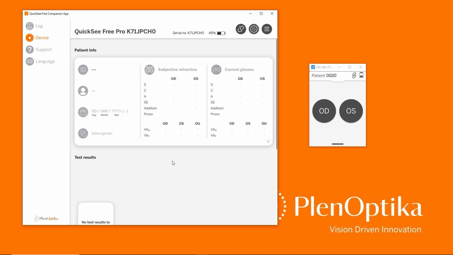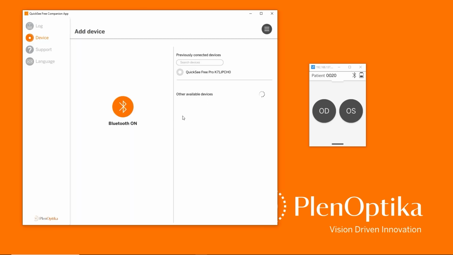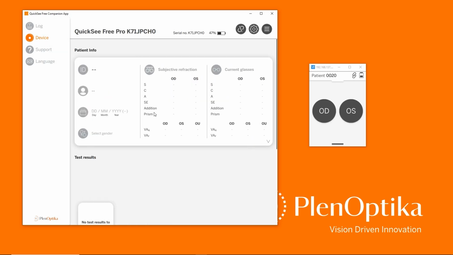Once you are connected, the companion app will check if your Quixi Free is up to date and a message will appear if an update is available. Click on the update message and your device will be updated. Wait until it turns off. That will complete the update process. If you want to connect the companion app again to the same Quixi Free, it will be available in the previously connected device section, and it will not require a security code. You can disconnect and will be able to connect again.